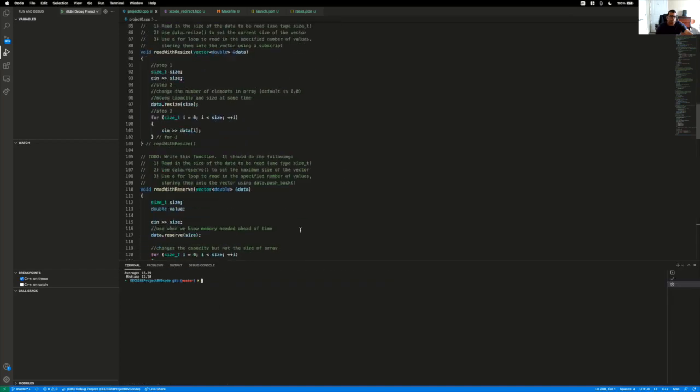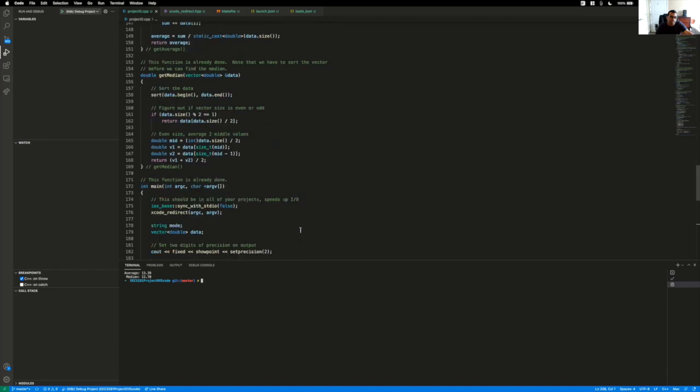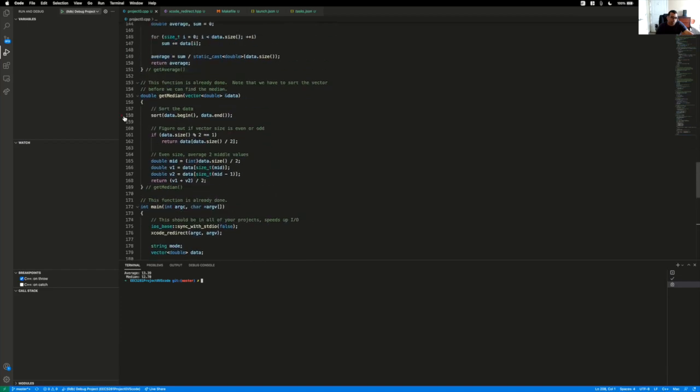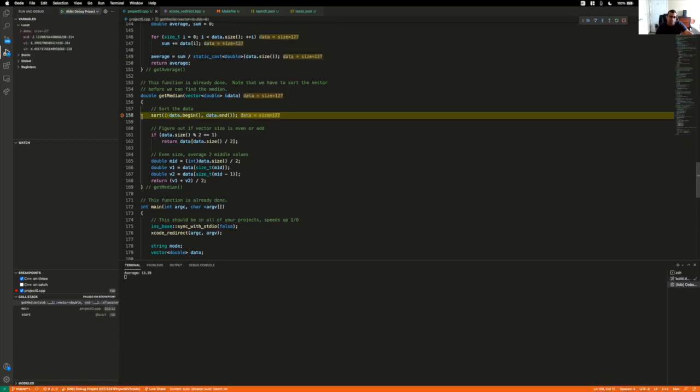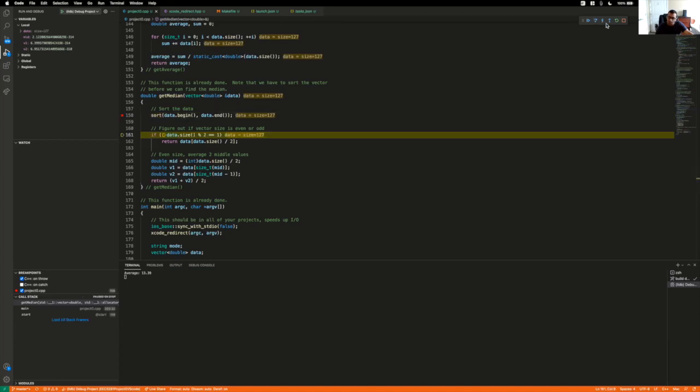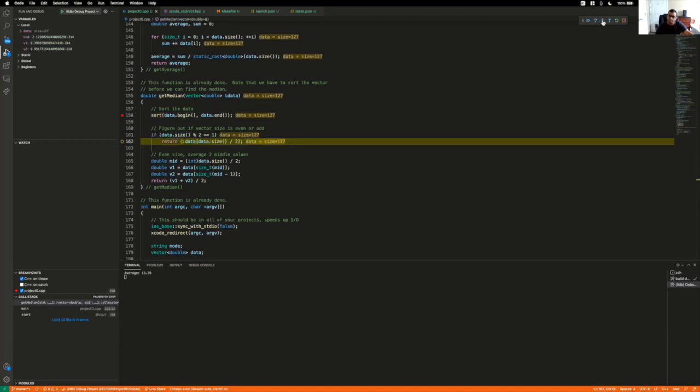So here, let's set a breakpoint at, say, get median at the sorting function. I run this again, and it'll stop here, right? And you've got a couple options. You can step over, step in.